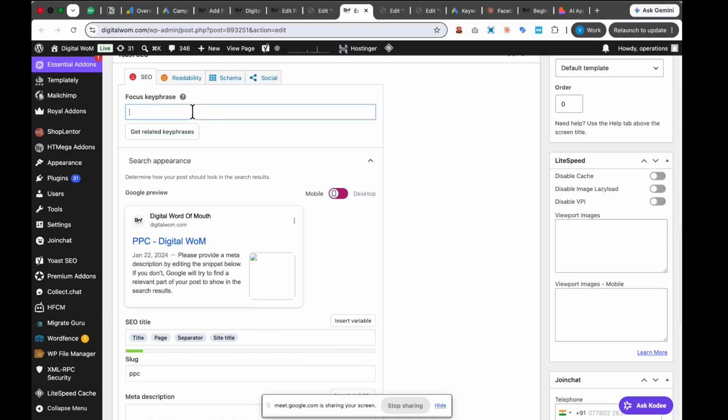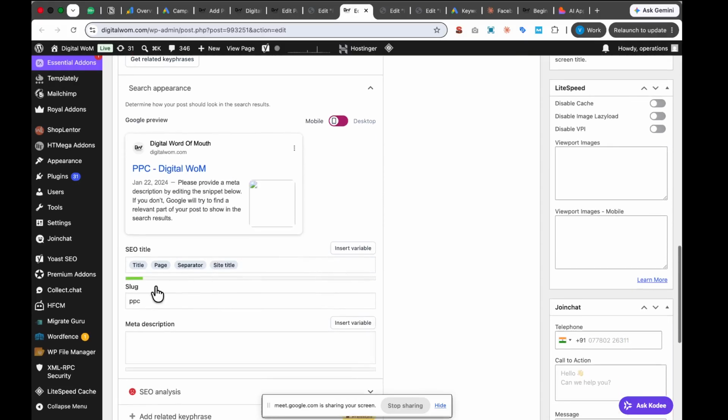And once you add the focus keyword, you can see how your title and everything appears. So here you can set the title, and you can do it in two ways. One is you can insert the variables. Variables means, right now these are all variables, and it will try to take these things automatically.